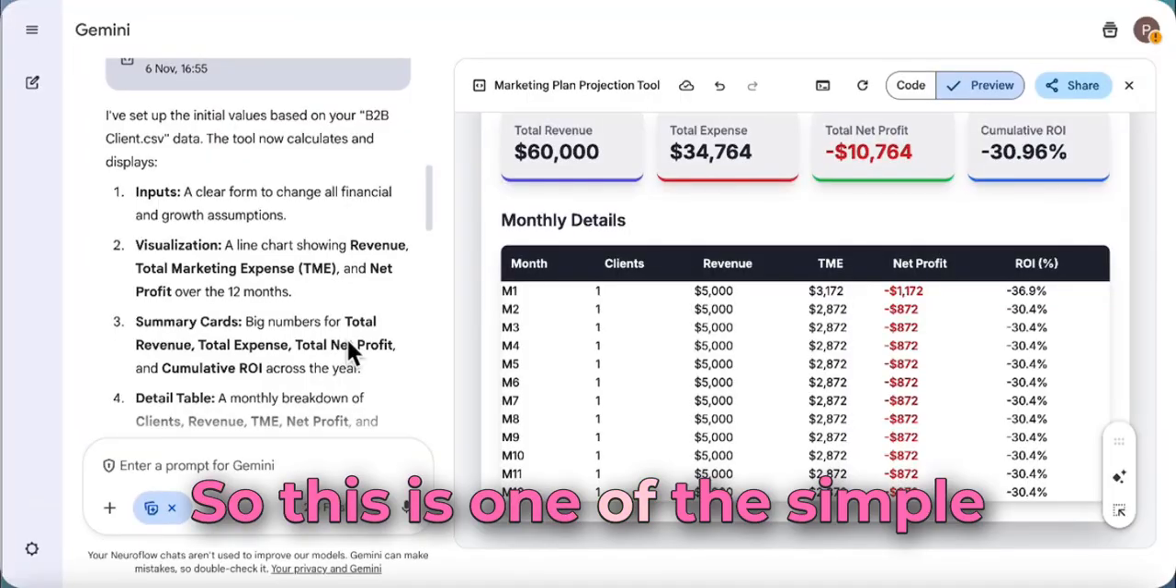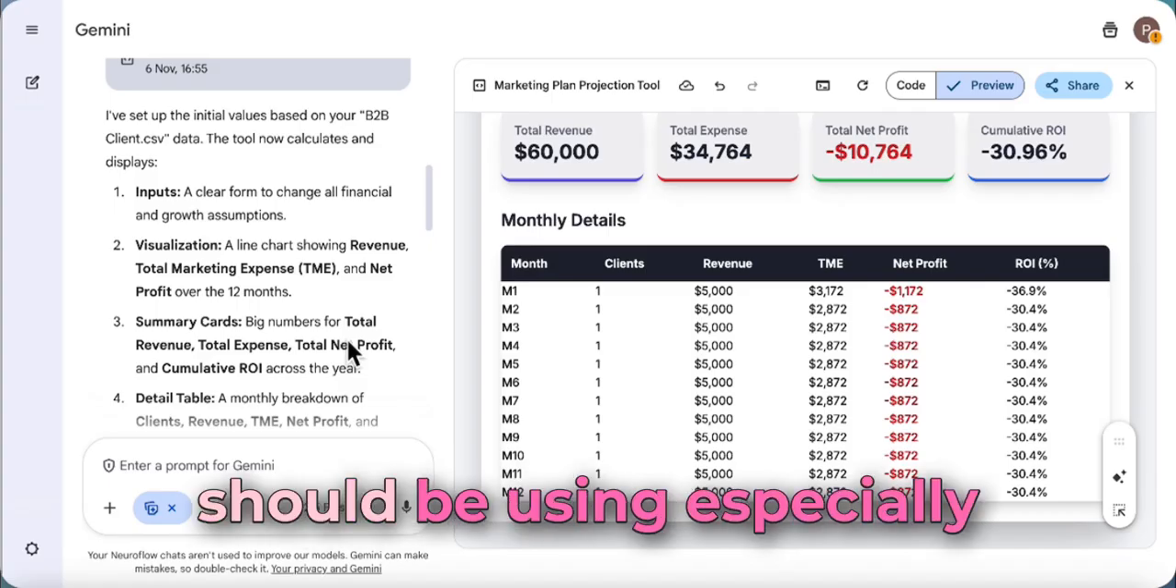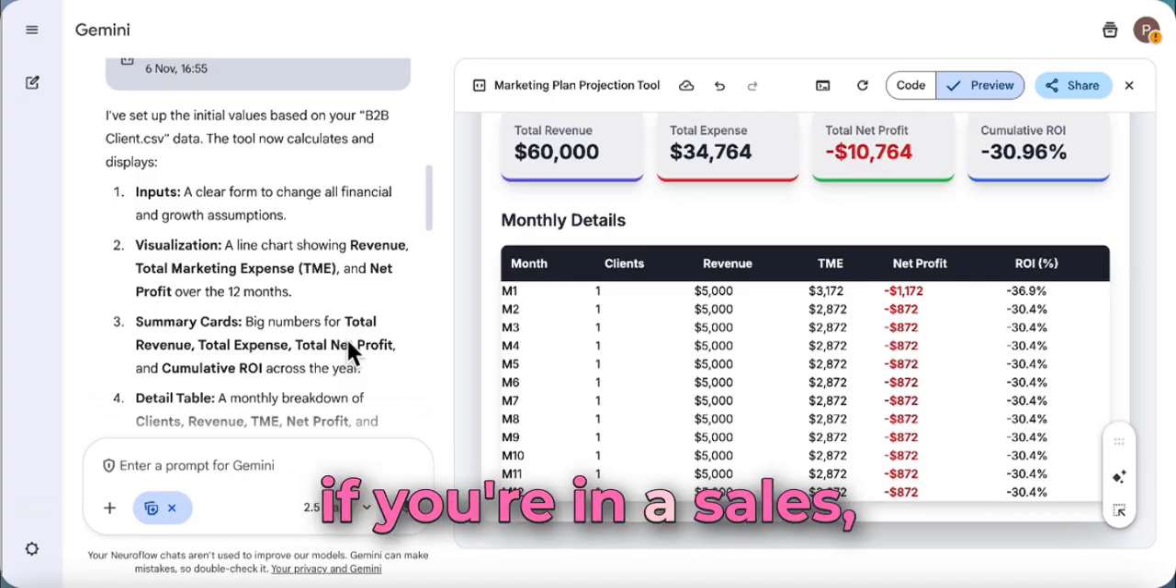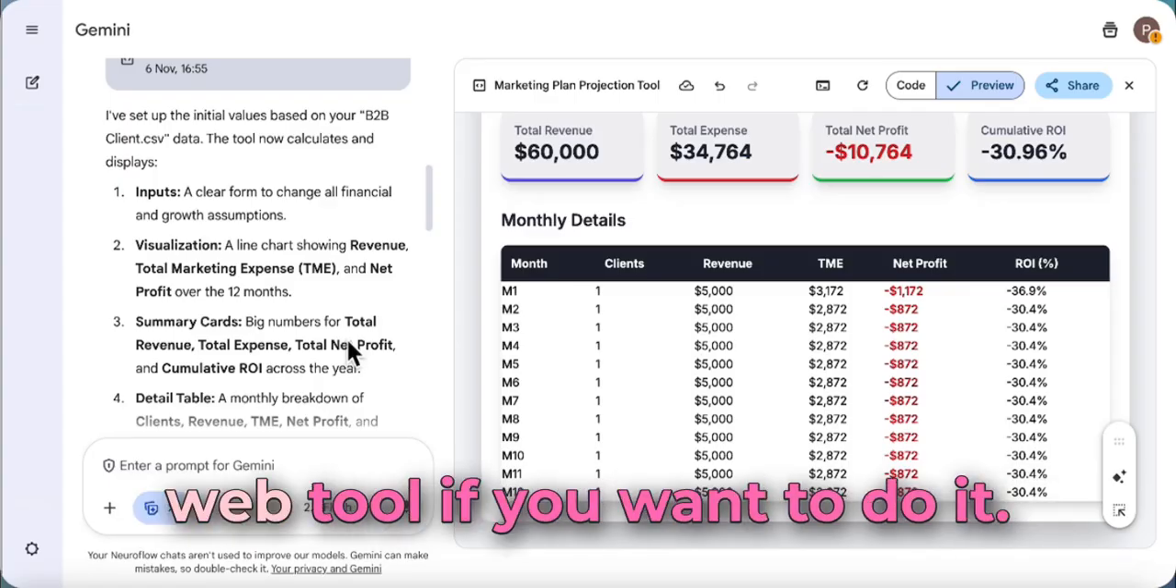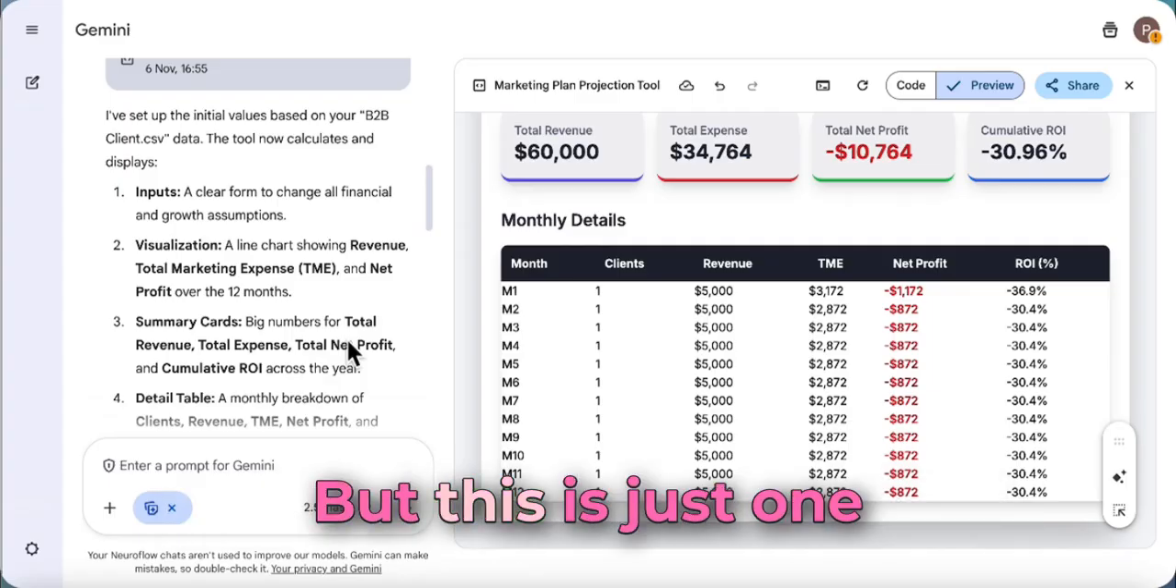So this is one of the simple applications everyone should be using, especially if you're in sales, marketing, or operations. How do you turn Excel into a web tool, if you want to do it? But this is just one of the things.